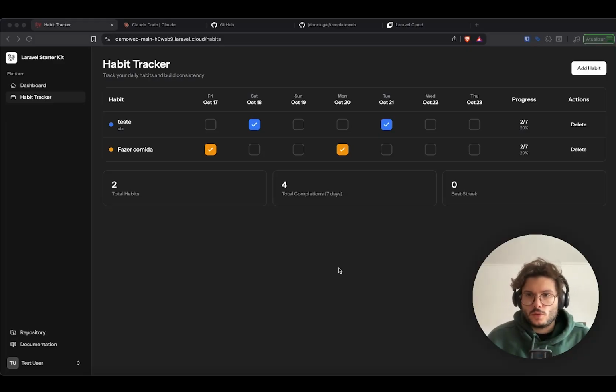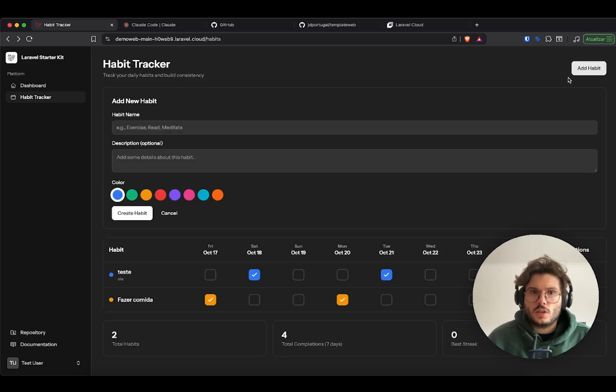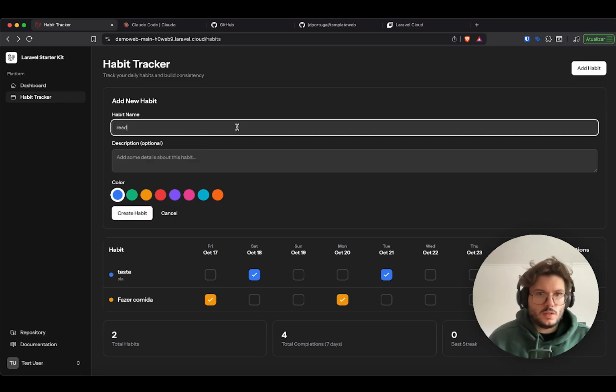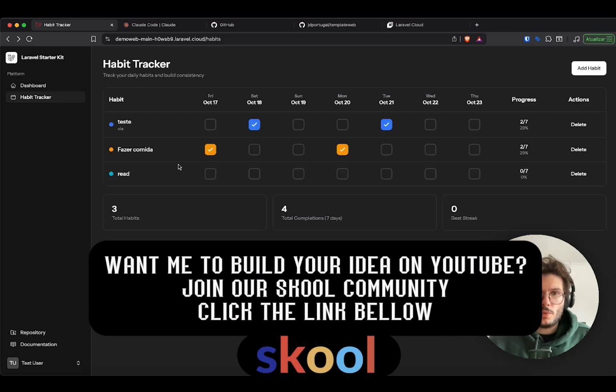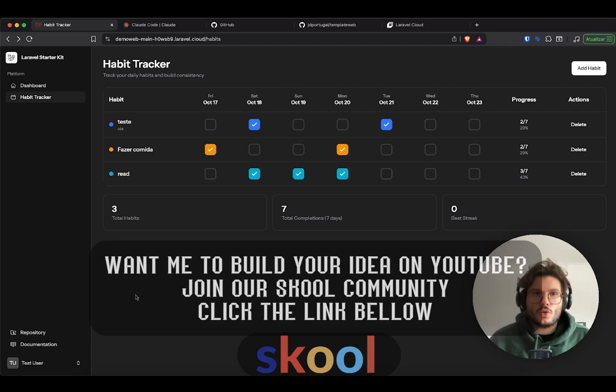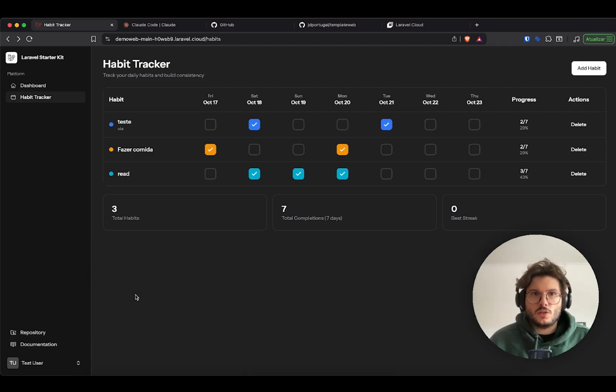Welcome. Today I'm going to be showing how you can vibe code this app, which is a simple habit tracker where you can add a habit, say read, and a description, select the color, create a habit, and then you can check the habits when it's done for the days. You can delete habits and all of this in the user area. So you're going to be able to do something like this by the end of the video.